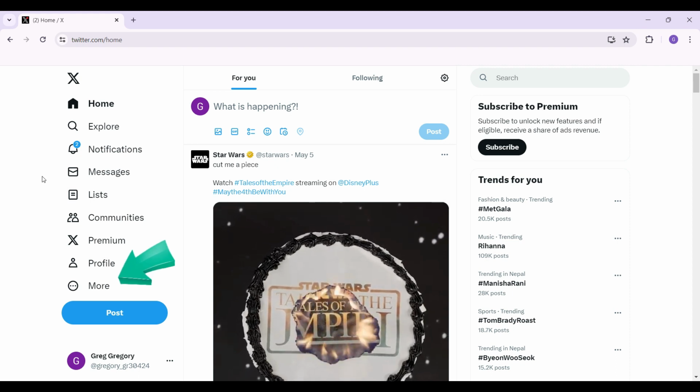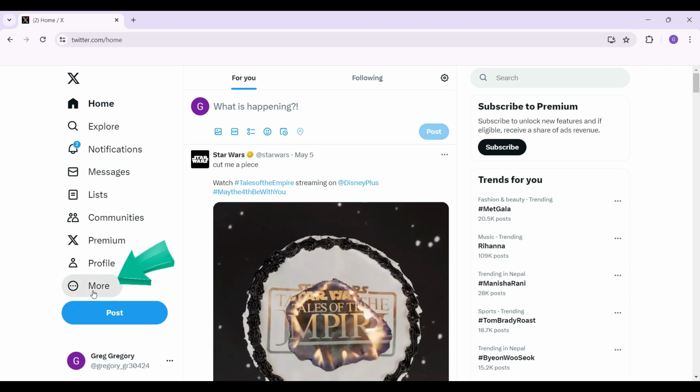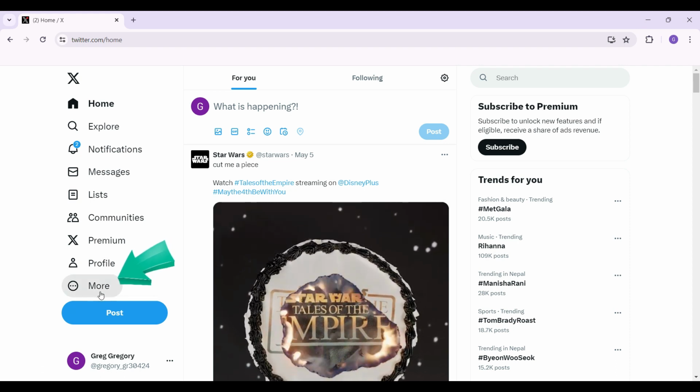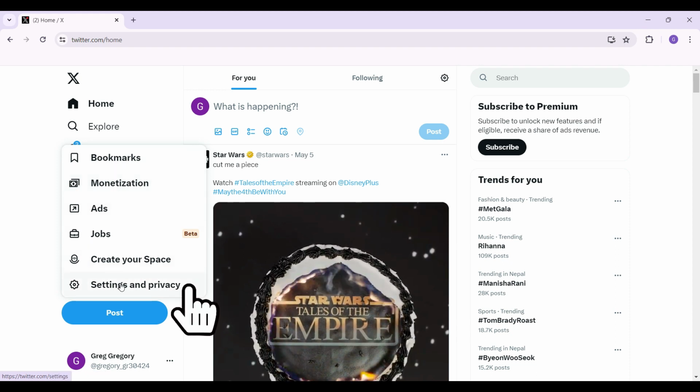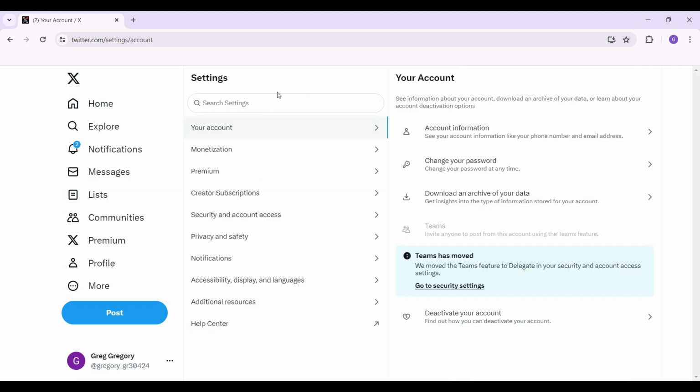Right here on the side, that's the left section, you will find something called More. Click on it right now and this will open up. Let's simply go to Settings and Privacy. This right here is the settings page. Well, there are lots of options like accounts and everything, but let's simply focus on security and account access. Click on this button right here.